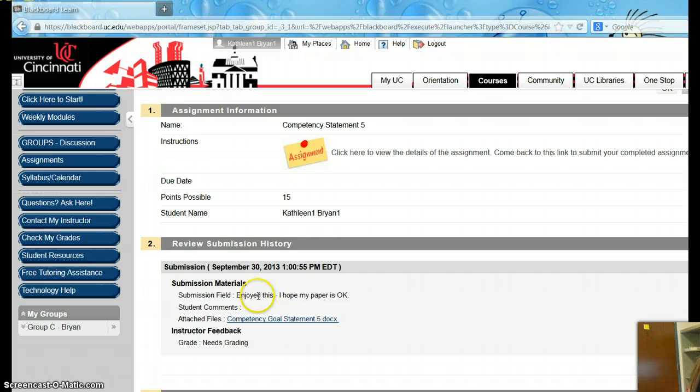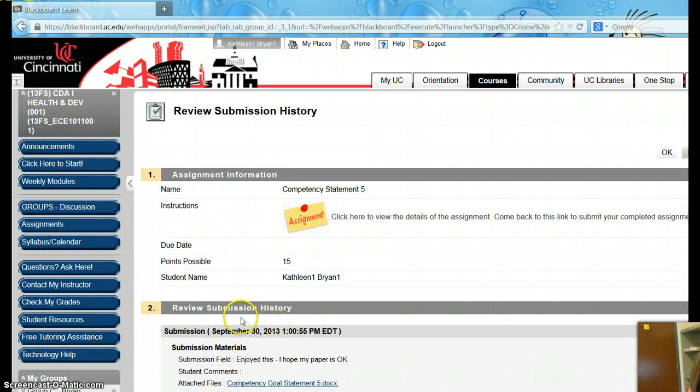Here was the little blurb that I typed in the window. Enjoyed this. I hope my paper is okay. And you can see here that the file is attached. The other place that you can go to make sure that your assignment has been turned in is when you go to check my grades.